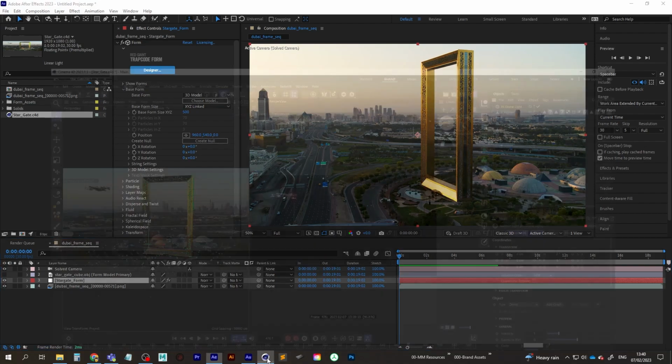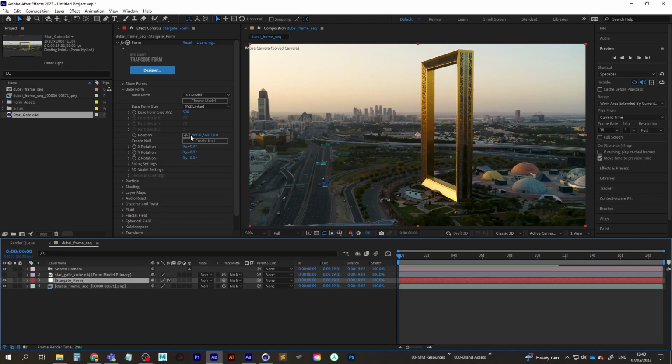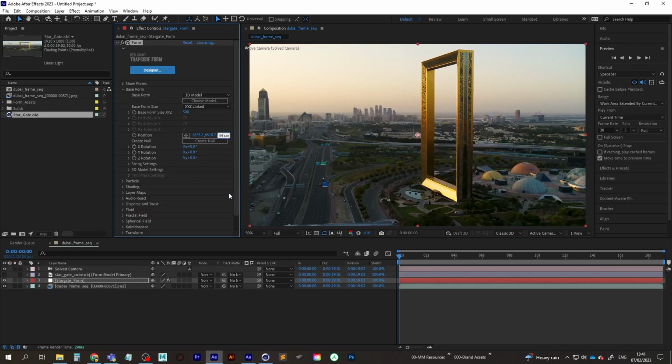So what we can do is just jump into Cinema 4D, we can grab the Stargate object. We don't need to turn on its visibility. All we're interested in are the coordinates. So let's just start copying and pasting the coordinates from this into After Effects. Okay, so we still can't see it. So we need to make it bigger. And it's still not visible.